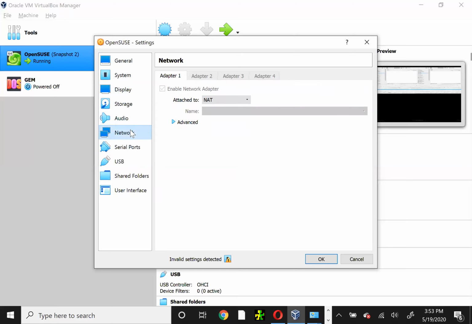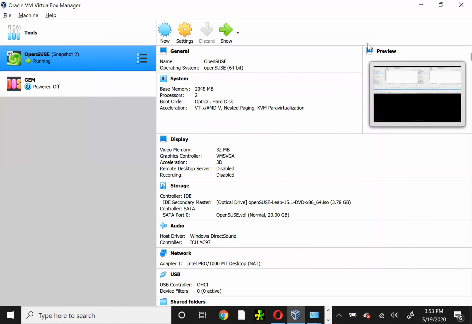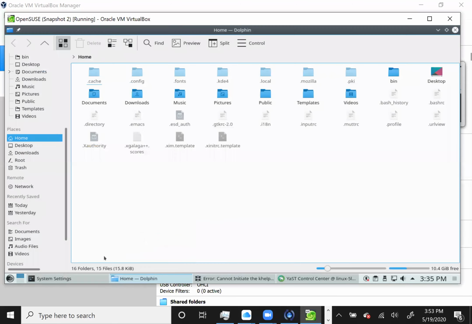So there's different things you can do within this: change your display options, what kind of audio, share network stuff out through shared folders. And again, all these settings are pretending to be the hardware of the actual computer. So when you finally go into your guest operating system, in this situation, OpenSUSE, it's only going to see what you told it. And so right here, this is Dolphin that you navigate stuff with.